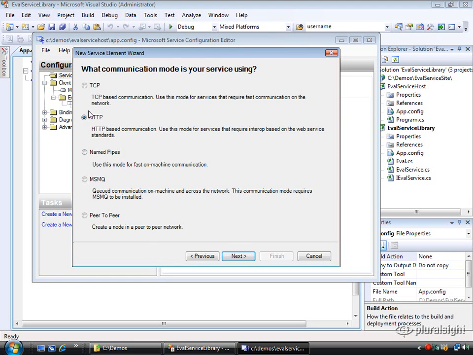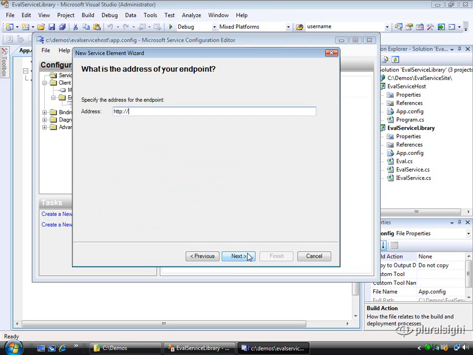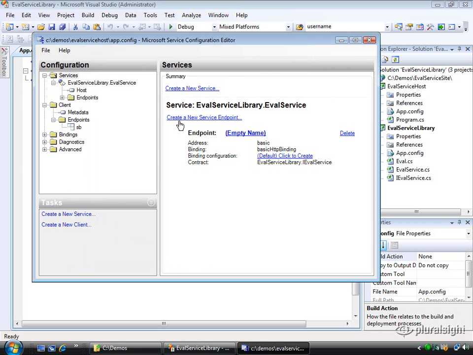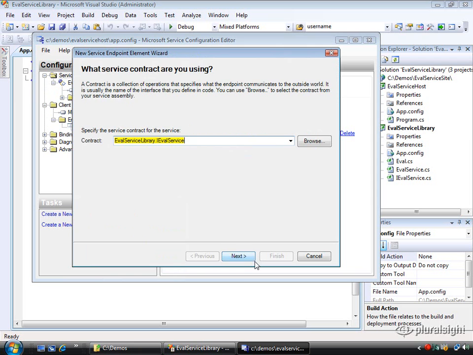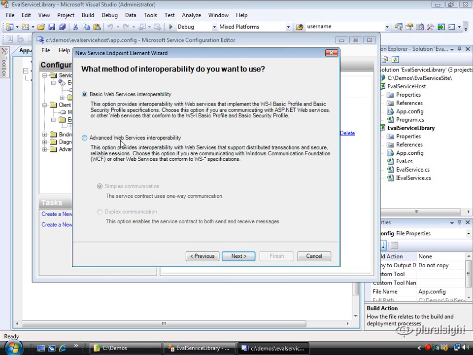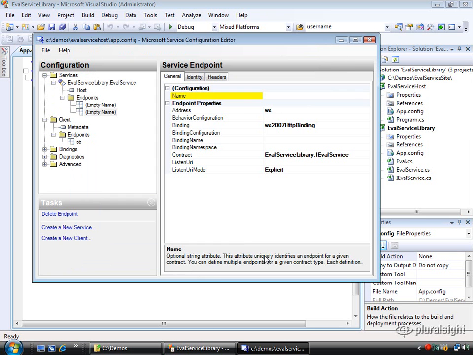Let's create a new binding. Let's use HTTP for the first one. We'll do basic web services interoperability, so that'll give us the basic HTTP binding. And then for the address, let's just use a relative address of basic. Then we'll hit finish. Okay, and then we'll create another service endpoint. And this time we'll do the same type of thing, only this time when we get to this step, we'll say advanced web services interoperability. And then we'll use a relative address of wsHttp and then hit finish.